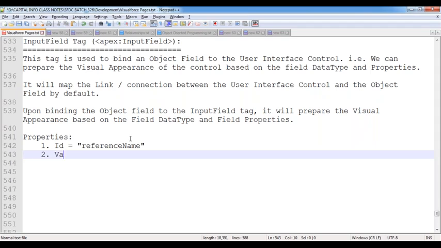Done? Next. Second property, the value property. In this value property, we have to specify the field name, which field you would like to bind, and where that field is available, that means in which object that field is available. We have to specify curly braces, an expression. Now this expression is indicating a dynamic binding. It is called dynamic binding.